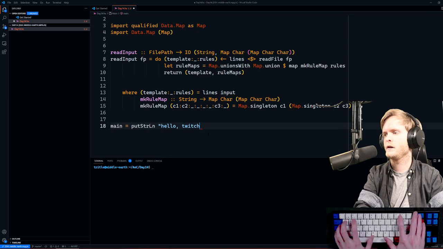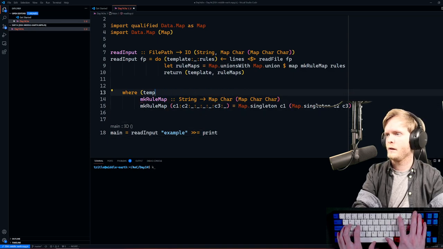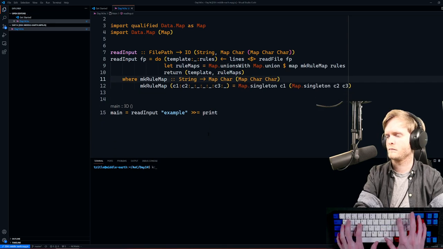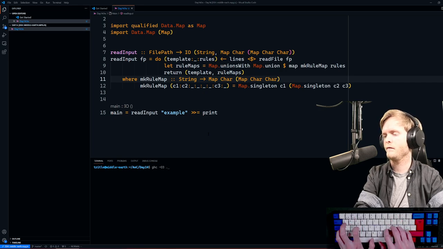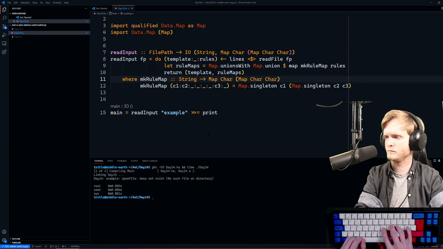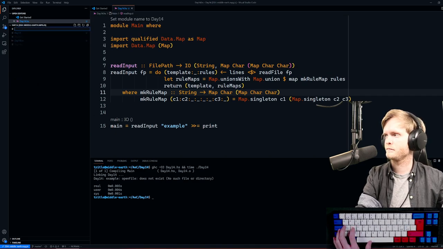Now, let's read the input example print. Ding, ding, ding. Is of course extremely brittle, but it's okay. We're not gonna be changing it. Open file example, right? We forgot to do the example.